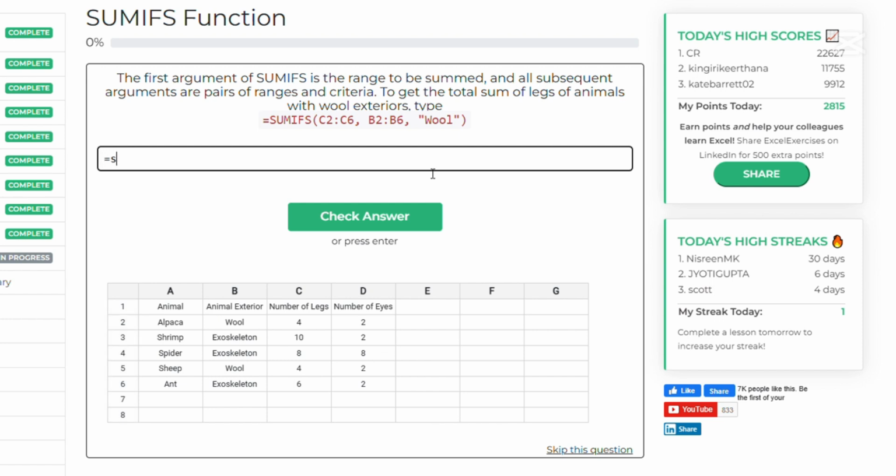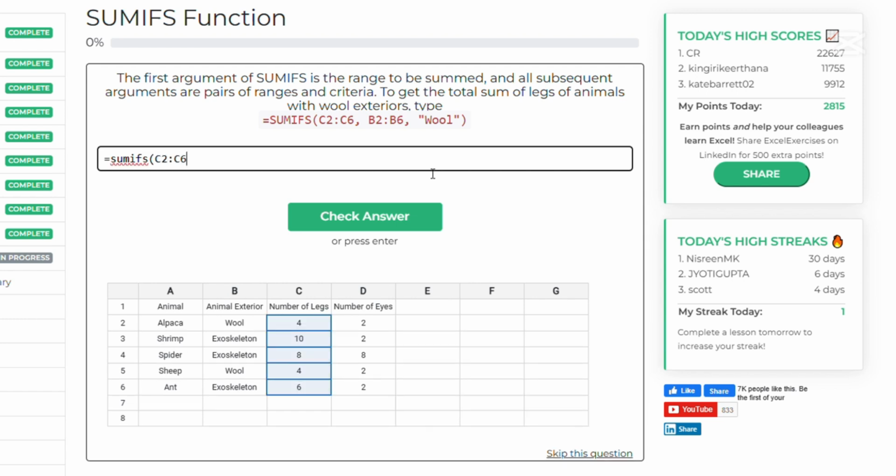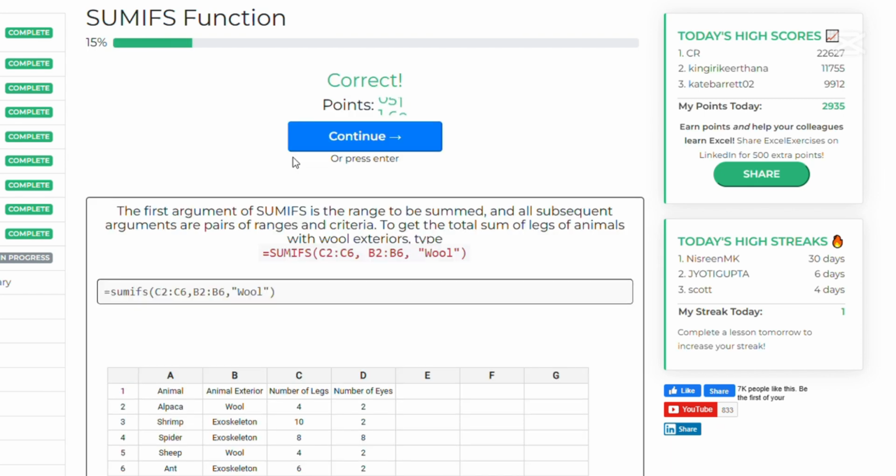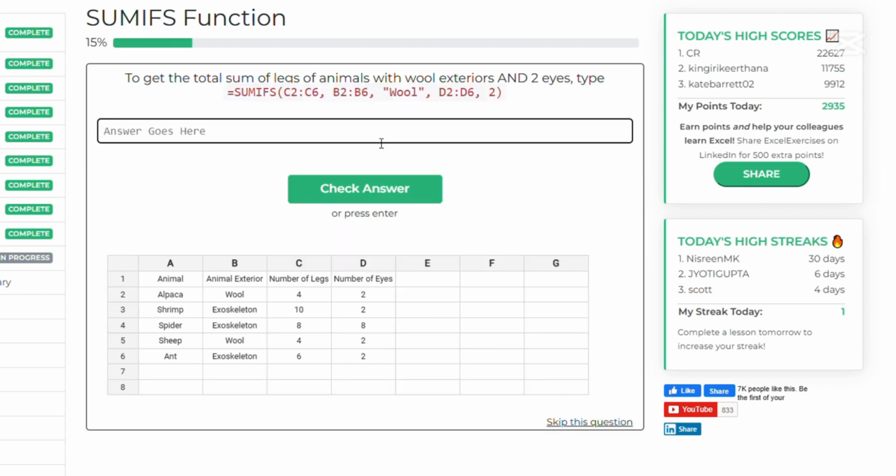But for this example, it just wants you to type in SumIfs, comma, C2 colon C6, comma, B2 colon B6, and then comma, double quote, wool, right? And make sure that it's not case sensitive with the spelling here. So that's all it wants you to do right now. So click enter, and that's right.